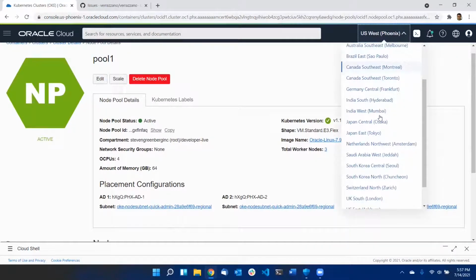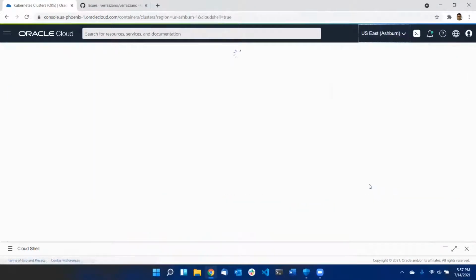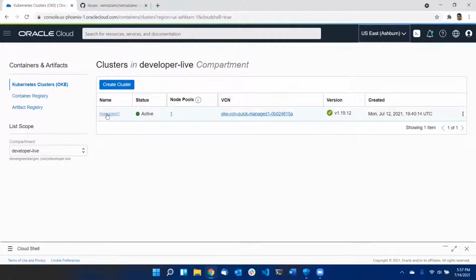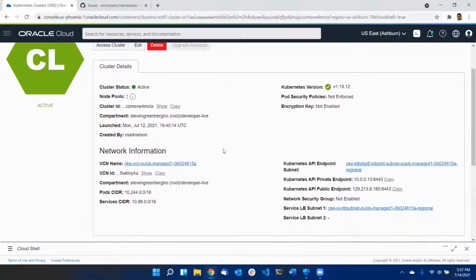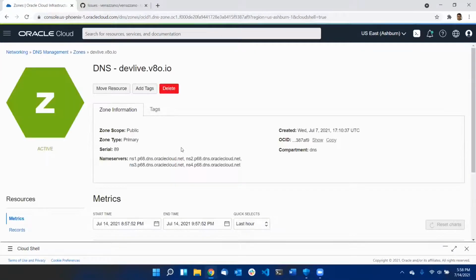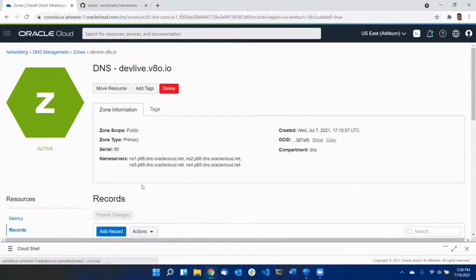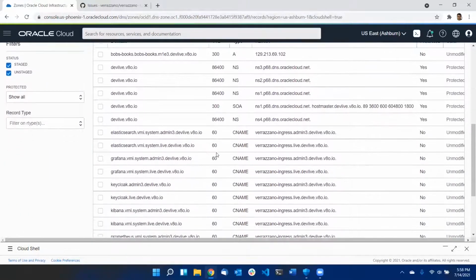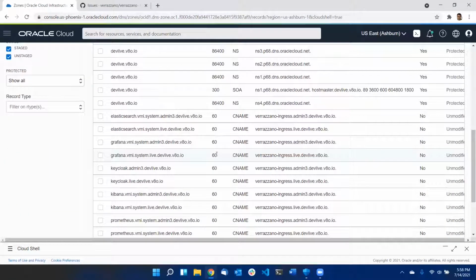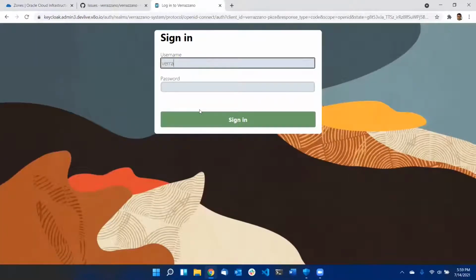My second cluster is in the Ashburn region. It's a similar size, and this is a managed cluster where you would run your application workloads. I'm also using the OCI DNS service to manage my DNS zone. Most of these records that you see here are automatically created by Verrazzano for various system and application endpoints.